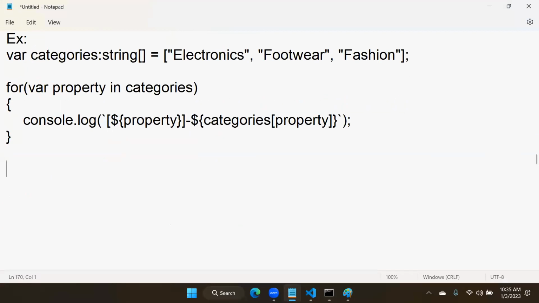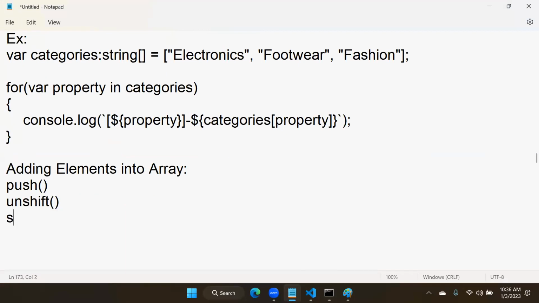Now, I hope you also know adding values, adding elements into array. How we can add elements into array? I hope you know the methods. We have a push, we have unshift, and we have splice.